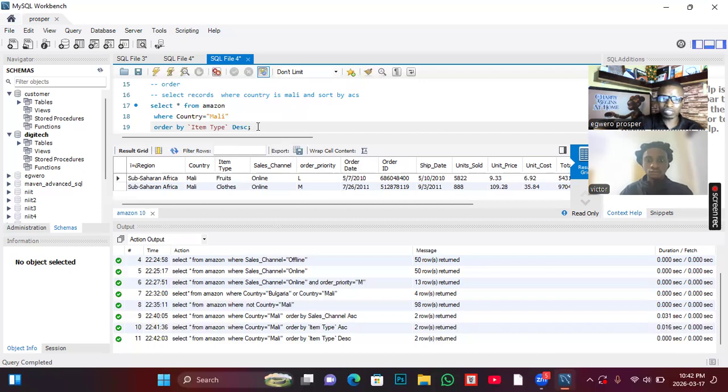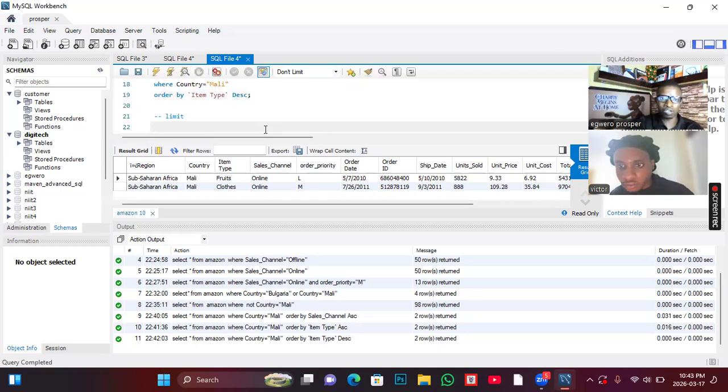So let's look at another sorting. I can use another logic, which is limit. It's like we touched this one last time as well. Limit is used to limit the number of rows returned. So let's say you want to select the top 10 from a data table. You want to pick the first 10 records.